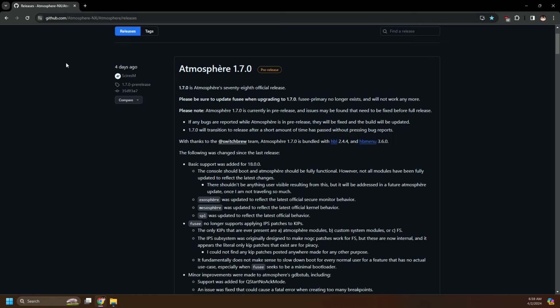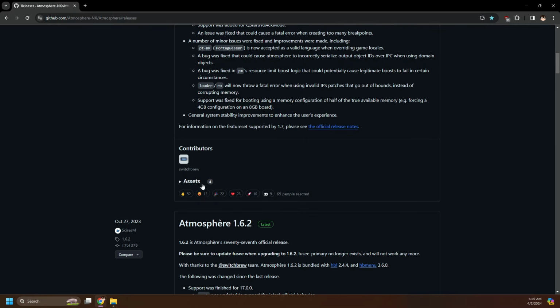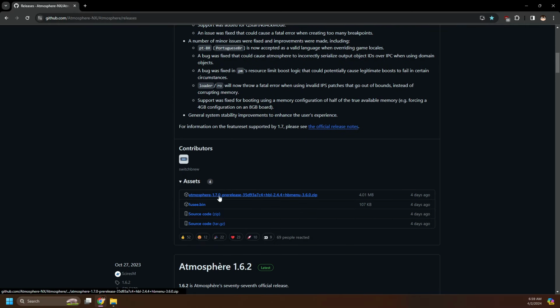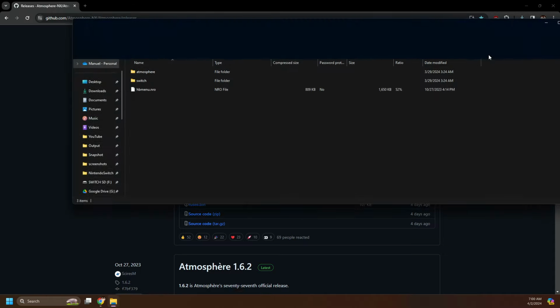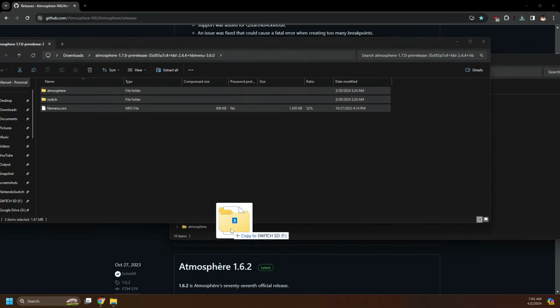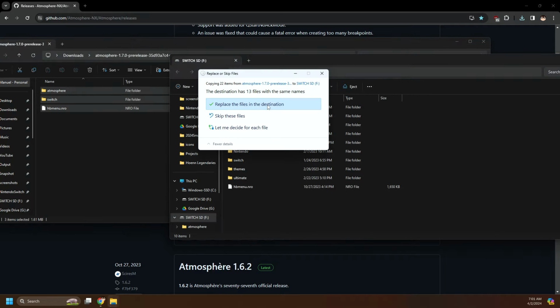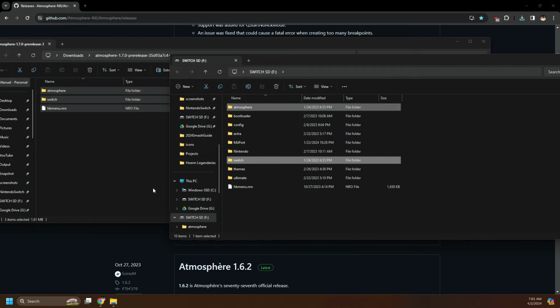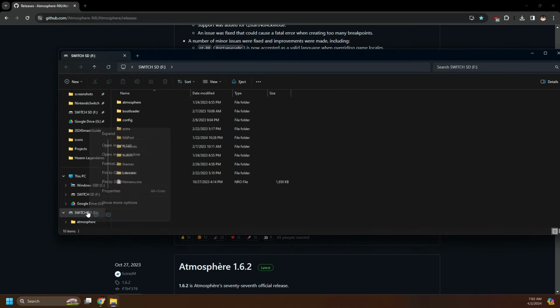Big shout out to SciresM for all the work they put into Atmosphere custom firmware and anyone else that is involved. Scroll down, click Assets, and download atmosphere.zip and fuse.bin. Open atmosphere.zip and drag everything inside to the root of your SD card. Remember, the root is the main directory of your SD card. Replace any folders and files when prompted, and you're done.